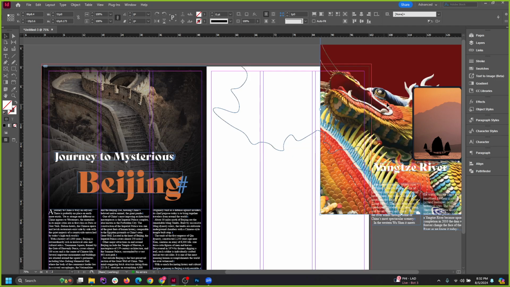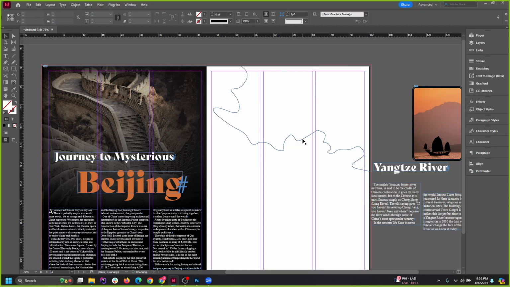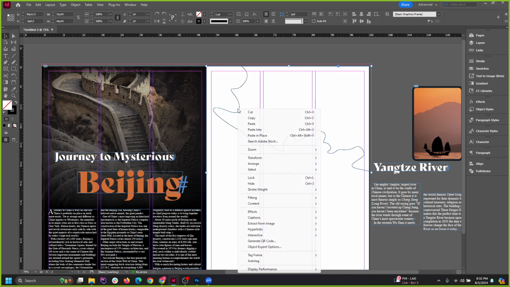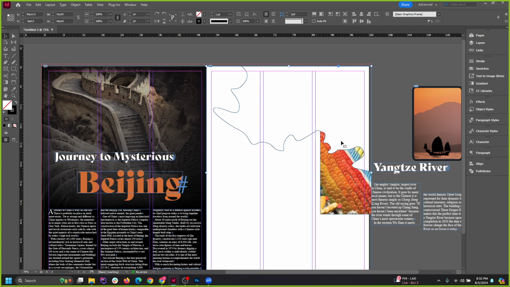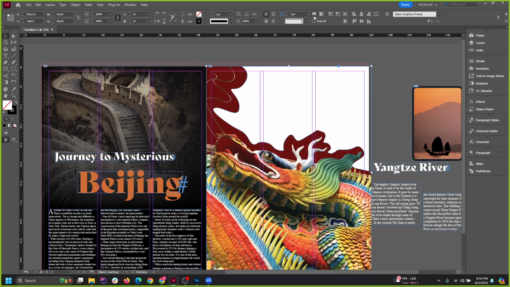I'm gonna take this dragon picture. I'm gonna say cut. I'm gonna take this shape that I just drew, and I'm gonna say paste into, and then let's do fill frame proportionally. Okay, and once we do that, we can make another box, put that back there, and fill that with this red color.